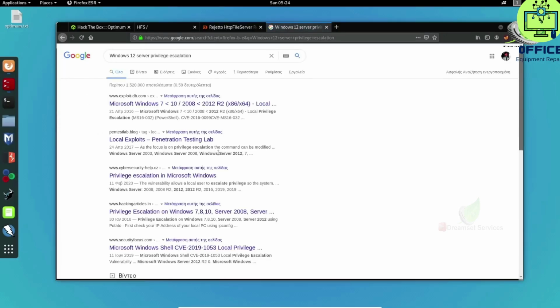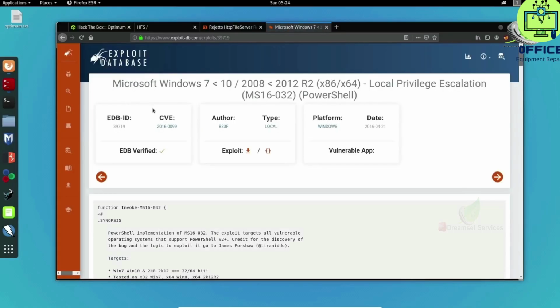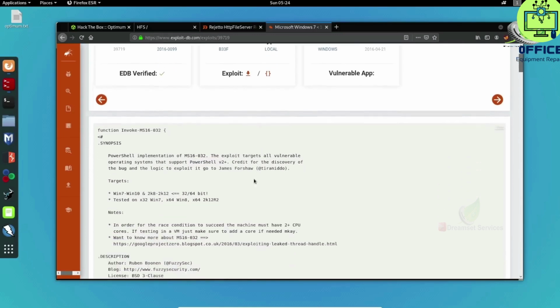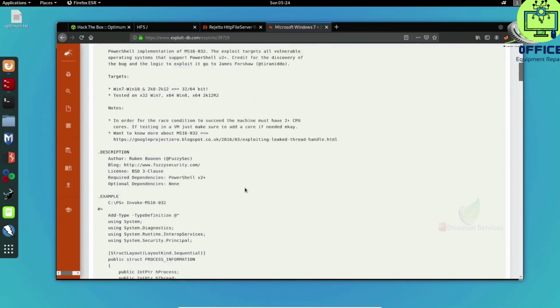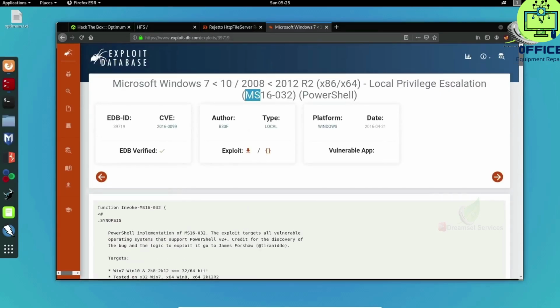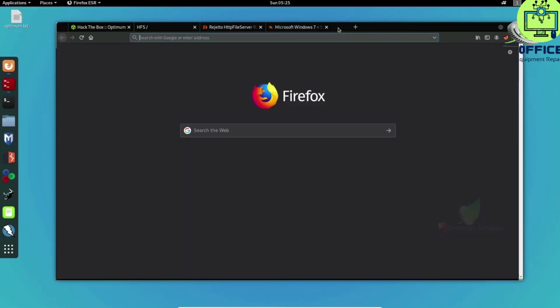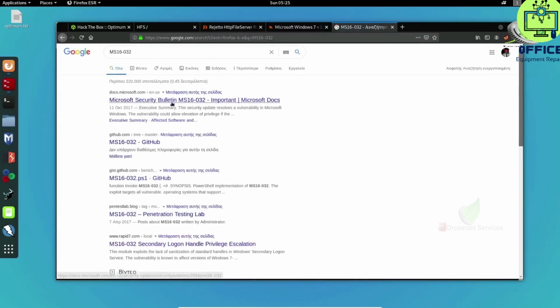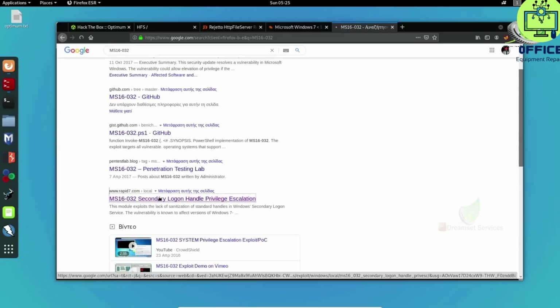And we've got some results over here. So let's see this one from ExploitDB. So this has to run on a PowerShell which is greater than version 2. Let's see if there's something on Metasploit which is going to be really easy to use. So I'm just going to copy the CVE name and paste it right here, and there we go. We've got a Metasploit exploit for this.